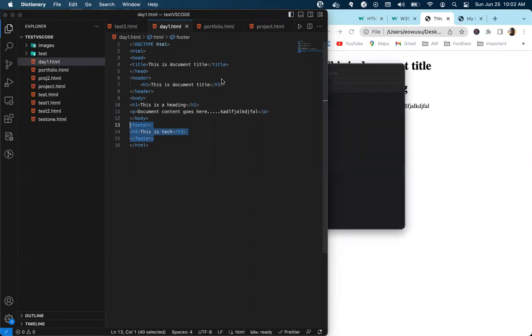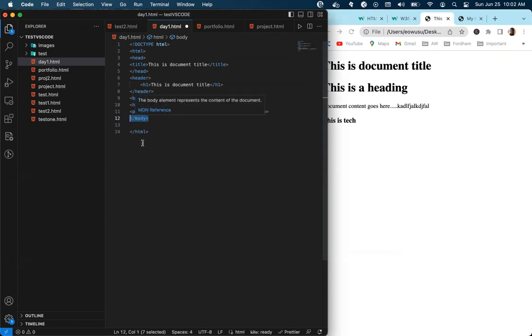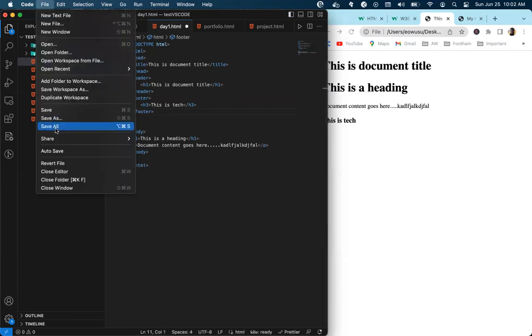Again, my computer is slow for me. I'm just gonna cut this. And I just want to move it to the top of the body. See, this is the body tag. It begins here. No, it ends here. Where does it begin? It begins right up here. So I'll just put it at the top of the body. You can do formatting of your code so that it's easy to read.